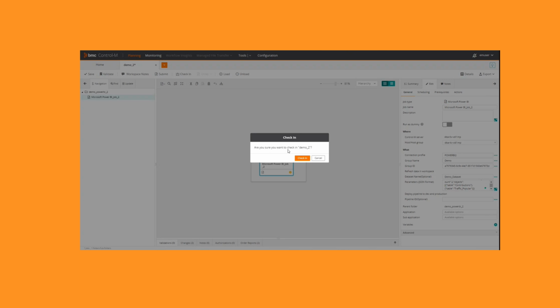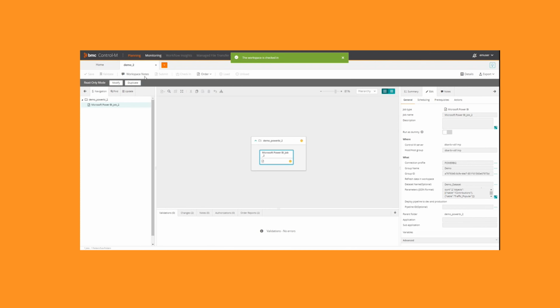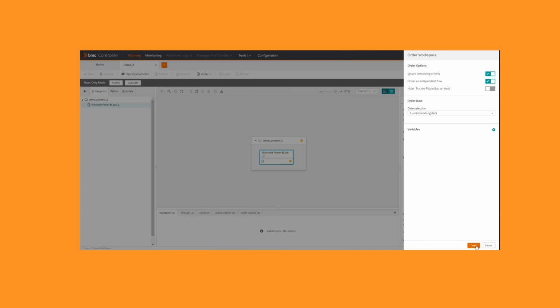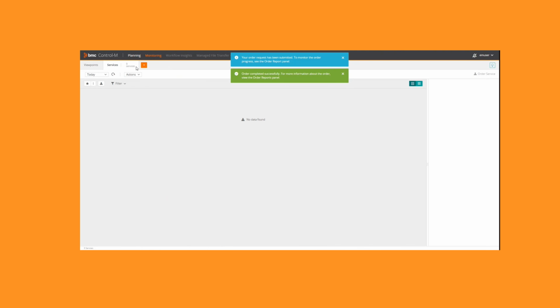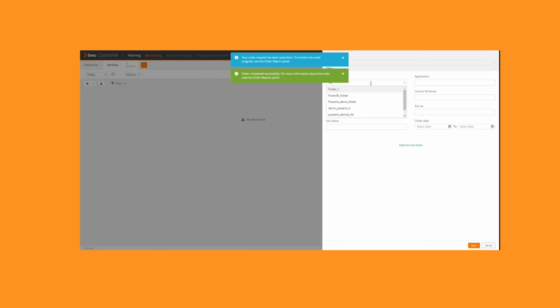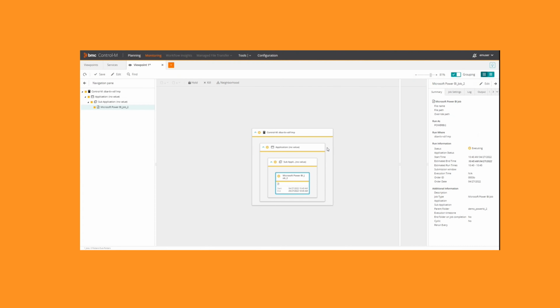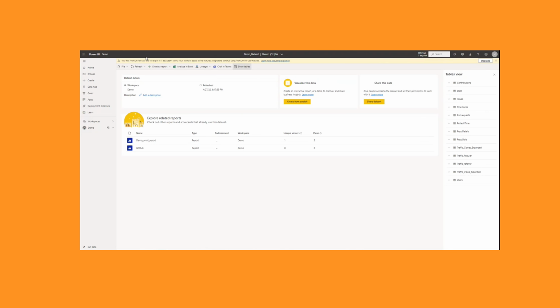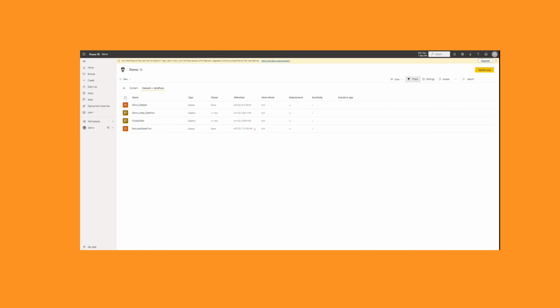Okay, let's check in and order it. Monitoring. BI2. Okay, it's supposed to be fast because it's only two tables. Let's see. Yeah, it already started. You can see it rotating and doing the process.